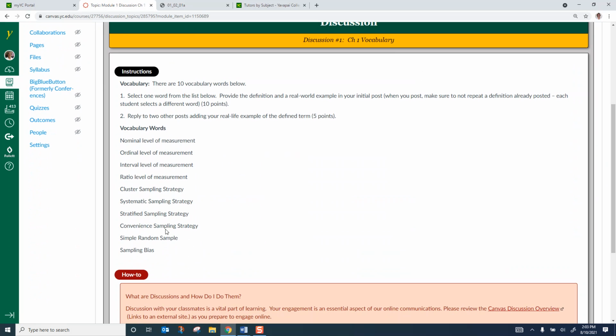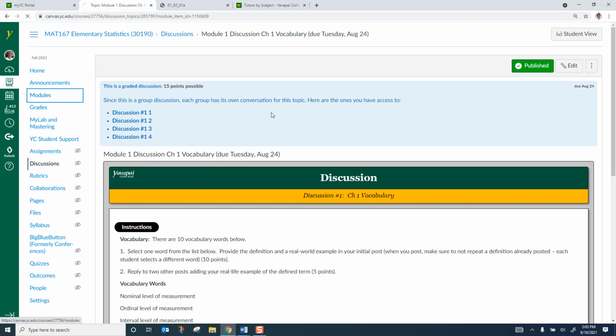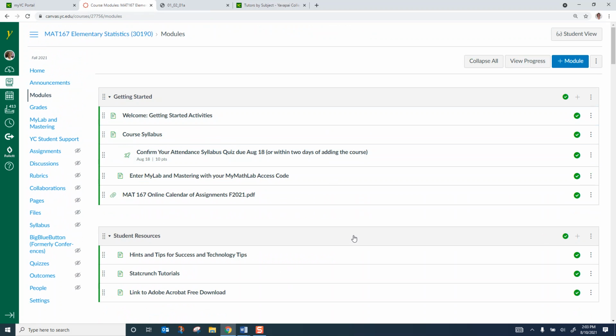There are 10 vocabulary words, and your directions are to select one word from the list, provide the definition from the textbook and in your own words, and a real-world example in your initial post. And then after you post, make sure you read others before you post because you need a different word. Then reply to 2 other posts and add your real-life example of their terms. So that's the first discussion board. And notice in the modules, there's one discussion assignment per module.